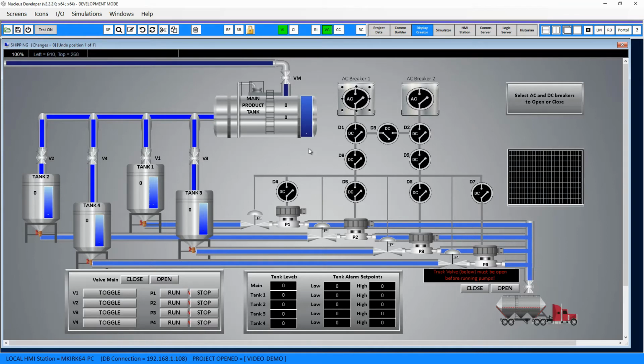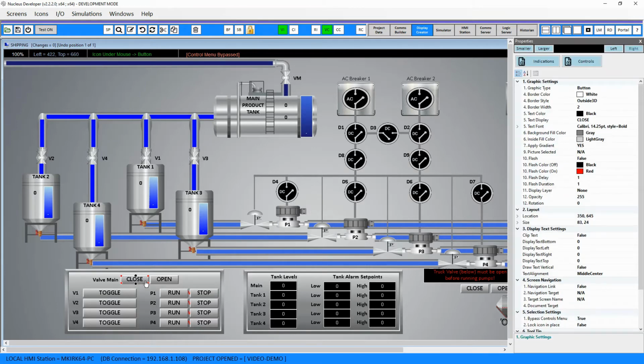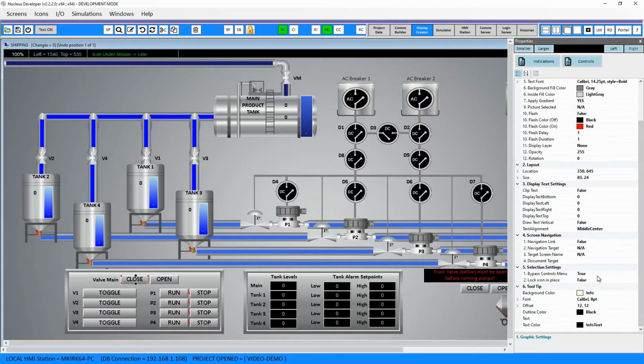The second type of control is immediately sent out when the icon is selected. Select the Valve Main Close button for this example. Double-click on the icon and notice that we have set the Bypass Controls menu to True in the Properties window. This will prevent the menus from displaying in the HMI Station application when the button is selected. Now investigate the commands for this Close button.